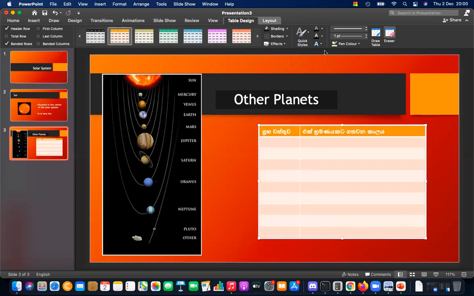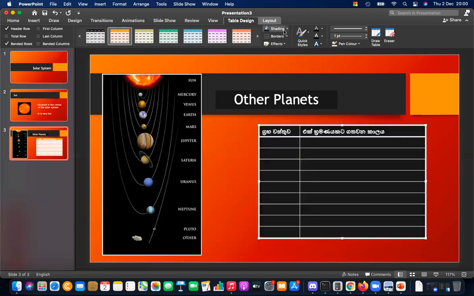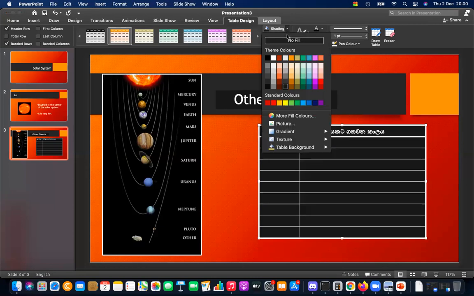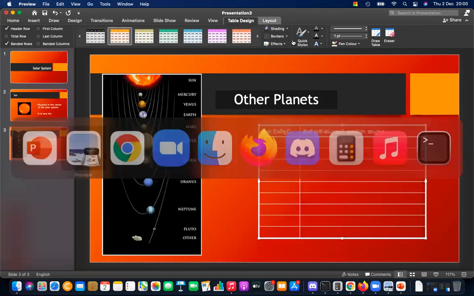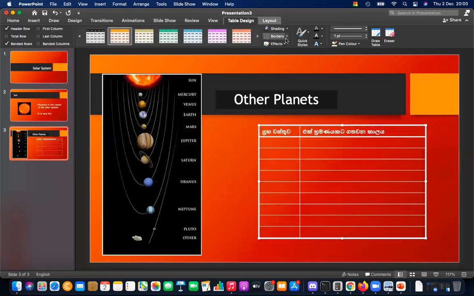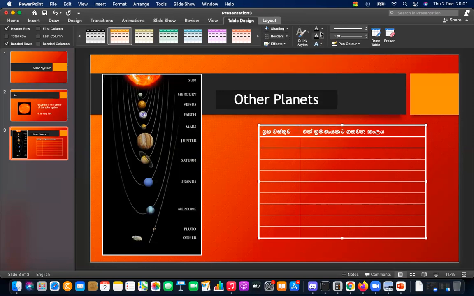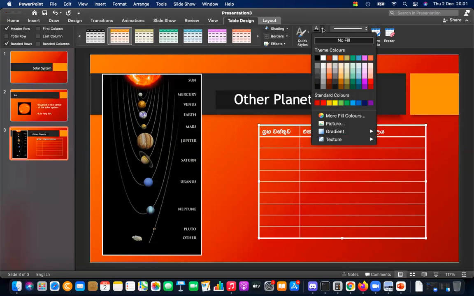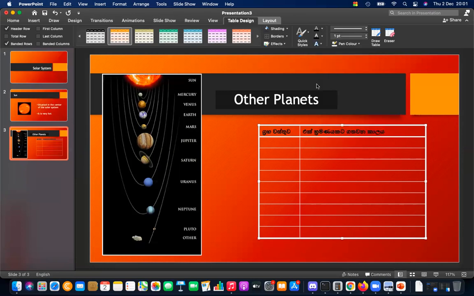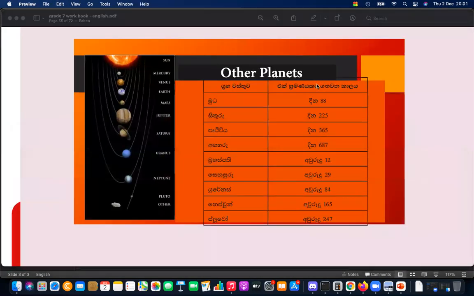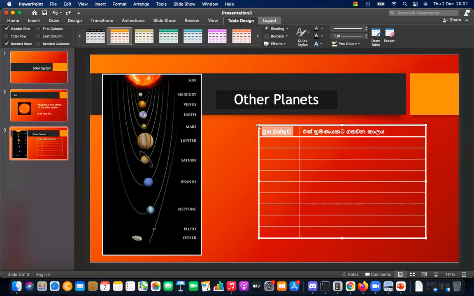I would click and remove the shading. Shading should be transparent, no fill. Border should be white color. Border should be, sorry, black color. Border color should be black. Just the border color, this one. No, there is font color. Okay, there is also black. The font color is also black. The border color is also black.